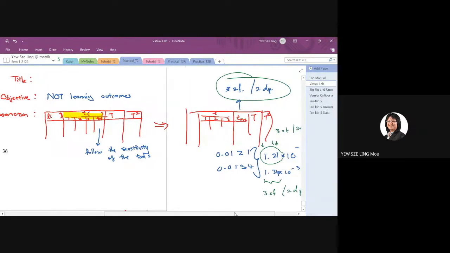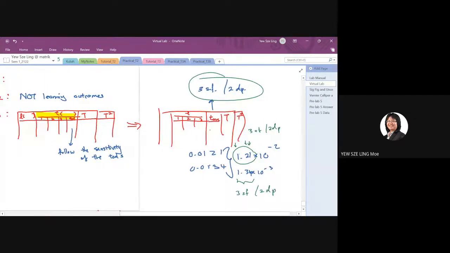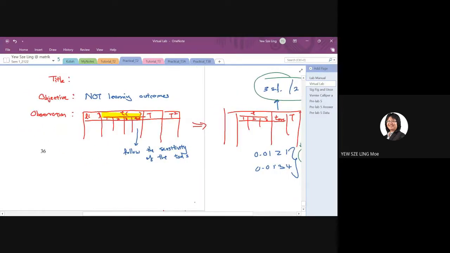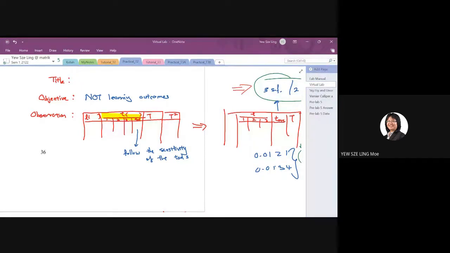All right, so make sure you know how to change your data, how to do unit conversions, how to convert into power, and how many decimal places to use. So primary data, it depends on the sensitivity of the tools. Secondary data, we follow the rules of significant figures or 2 decimal places. So it's up to you which one you want to choose.